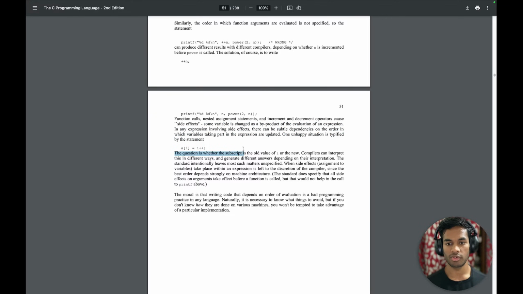The question is whether the subscript is the old value of I or the new value. Compilers can interpret this in different ways and generate different answers depending on their interpretation. The standard intentionally leaves such matters unspecified. When side effects, assignments to variables, take place within an expression is left to the discretion of the compiler, since the best order depends strongly on machine architecture.